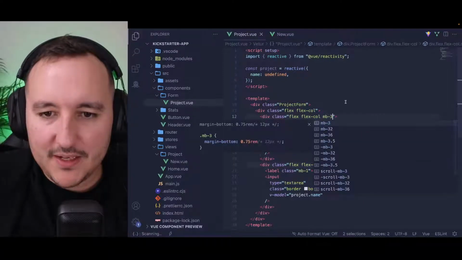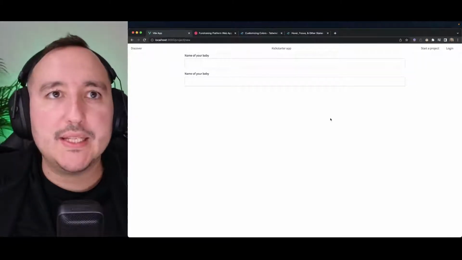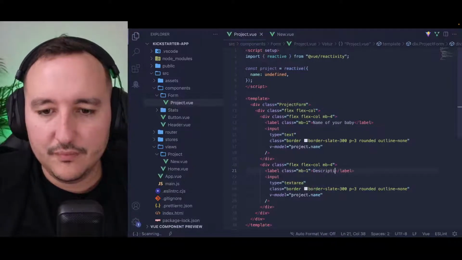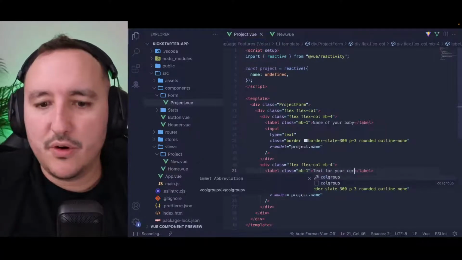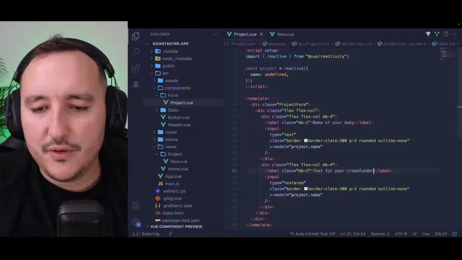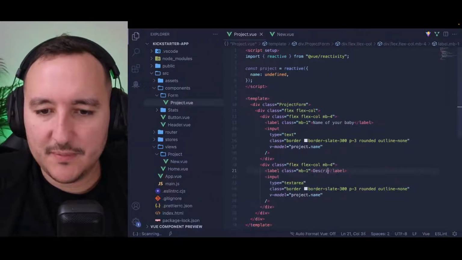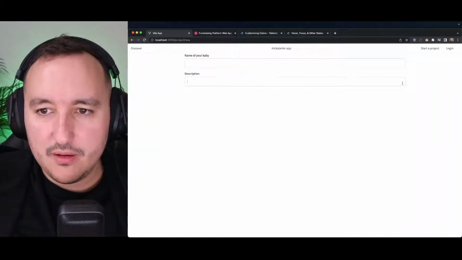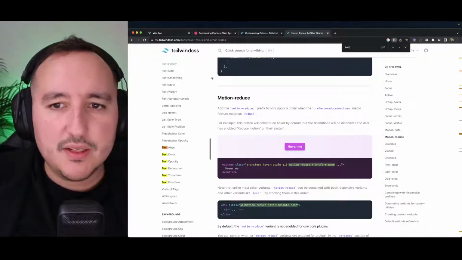So what we want to have here is MB4. And that's cool. That's done. There we go. Name of your baby. And down there, instead of text for your crowdfunders, description. Let's put a description instead. So I got a type text area. So here, no. Let's look at text areas there.